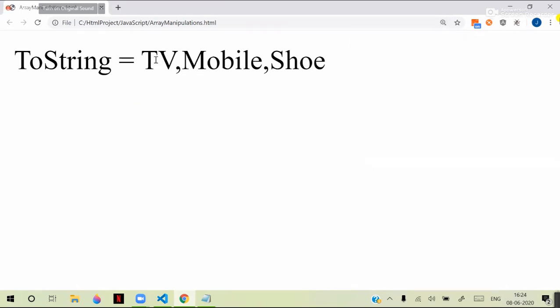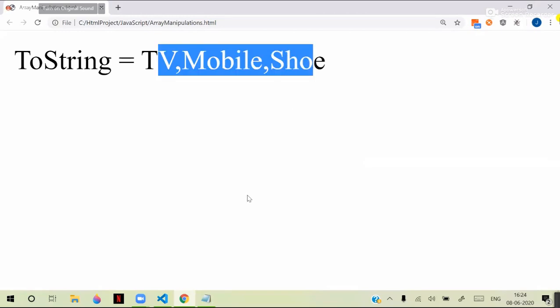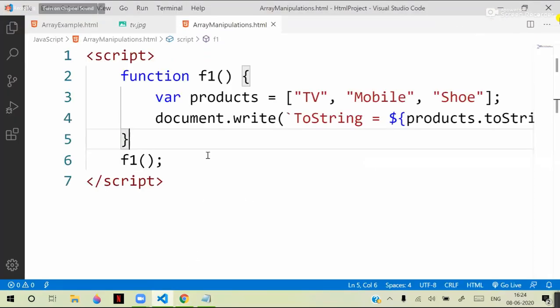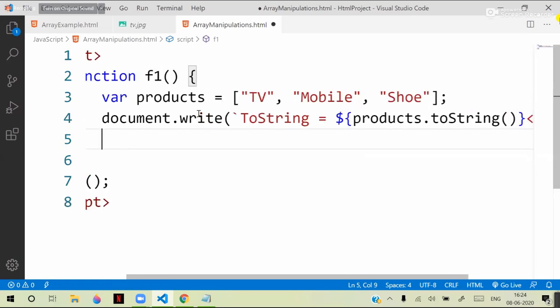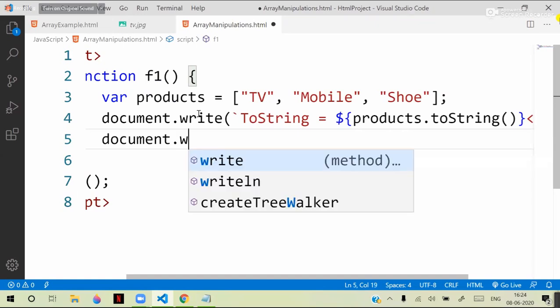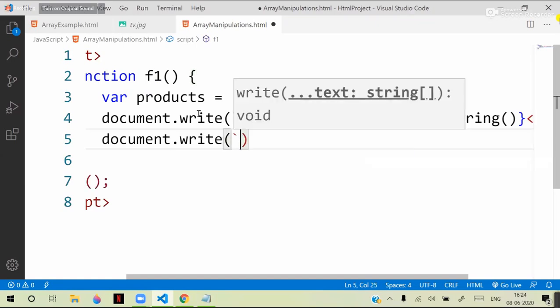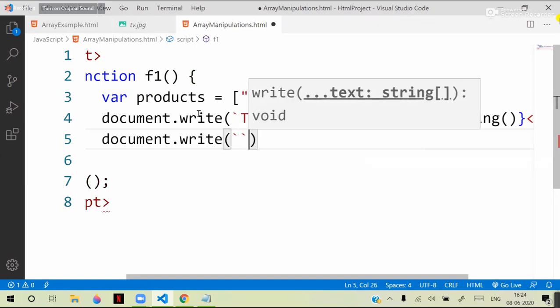It prints them by separating with comma. You can also use, after that I will put br, break. I am writing document.write. Another, you can use join.